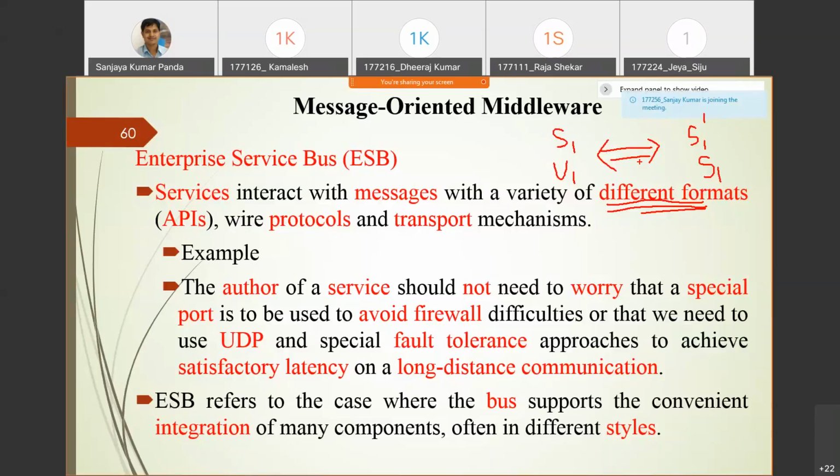For example, somebody may be interested in a firewall, somebody wants to process something in UDP, somebody wants a special feature like fault tolerance. If you see such things, the subscriber or the author of the service should not need to worry that a special port is to be used to avoid a firewall, or that we need to use UDP, or a special feature like fault tolerance. The author of the service should not worry about that.